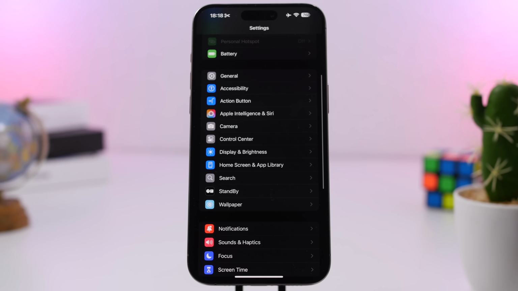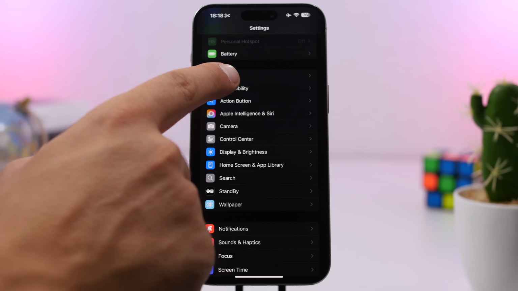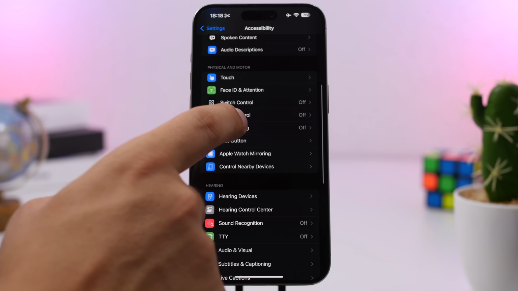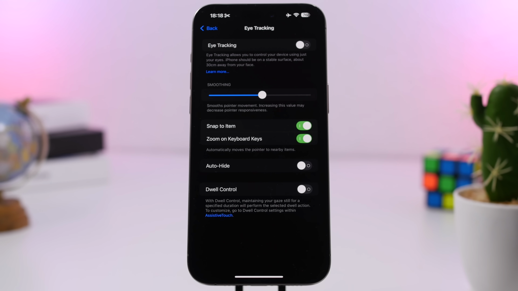Now, another really useful feature, probably will be useful for a lot of iOS users, can be found under your Settings app. So you head onto Settings, go under Accessibility right there, and then right here you will find eye tracking. Now, eye tracking is a feature that allows you to fully control your iPhone simply by using your eyes.